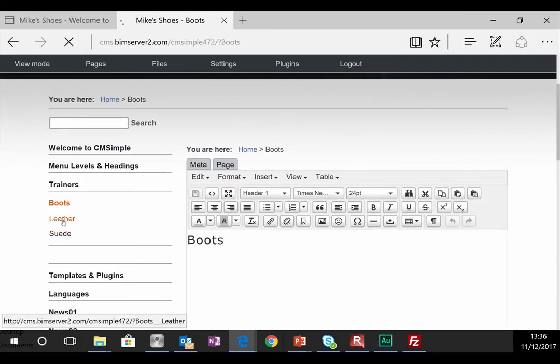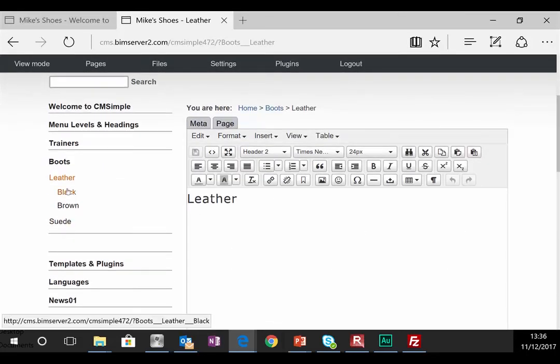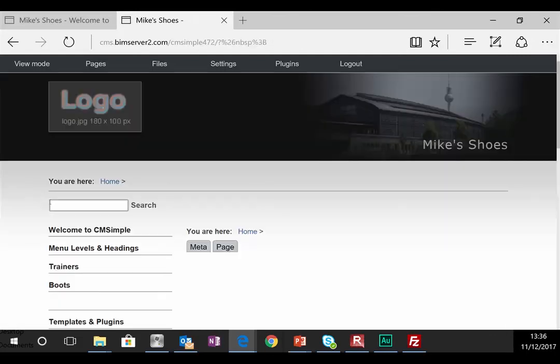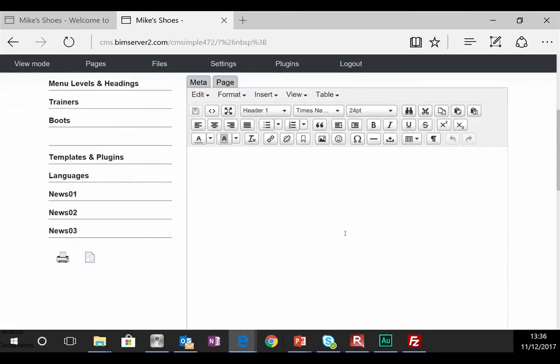Trainers and boots. And look, when I click on boots, leather and suede pops up. When I click on leather, black and brown pops up. And look, there's an empty menu now. So by mistake, I must have somehow had a line of H1 without any content. So let's try to get rid of that. So there's just nothing here.